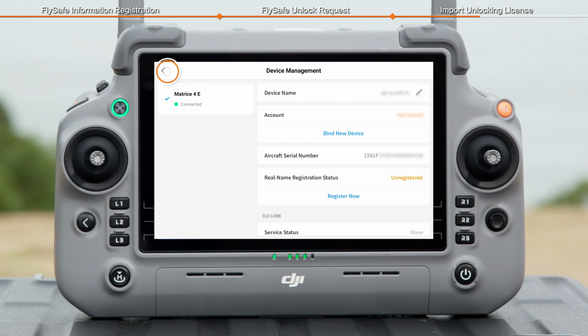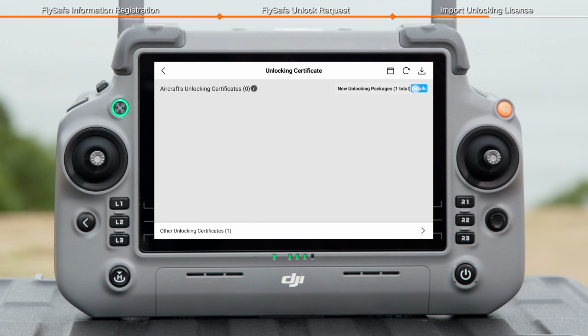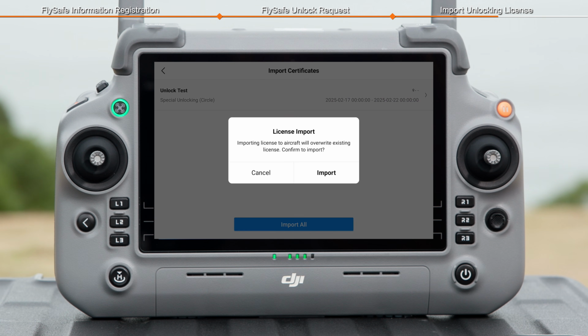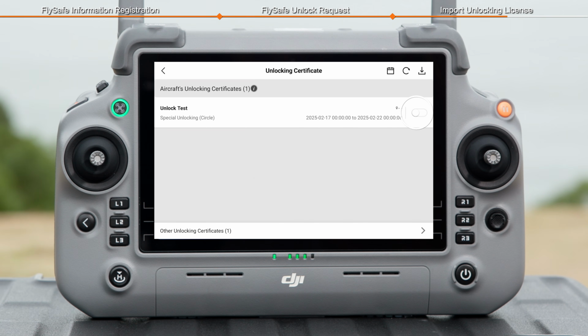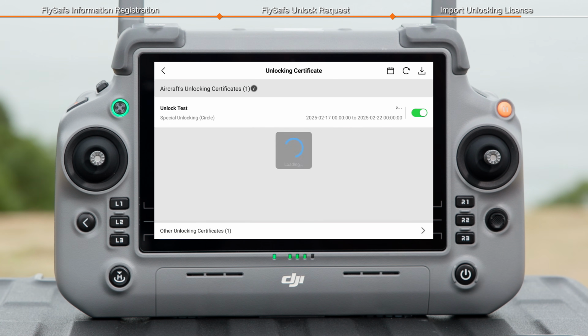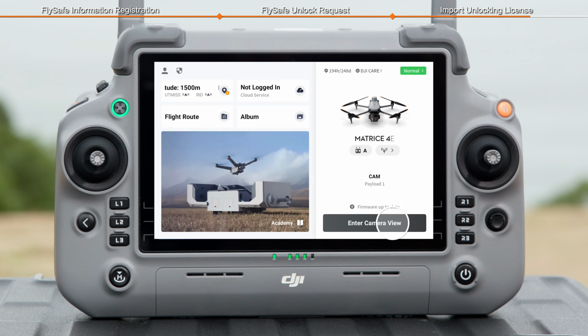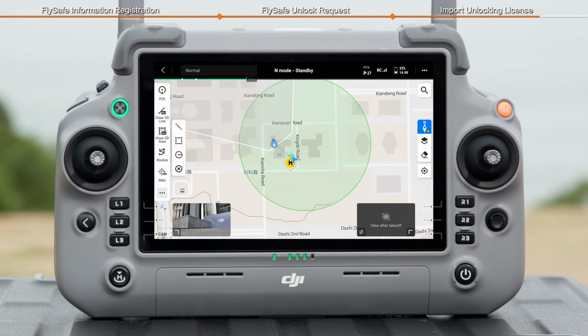Go back to the settings page. Select Geo Zone Unlocking. Details. Import all. Import. Enable the unlocking license. Confirm the following statements. Go back to the main page. Enter camera view. Tap the map in the bottom left corner to view the unlocked zone.